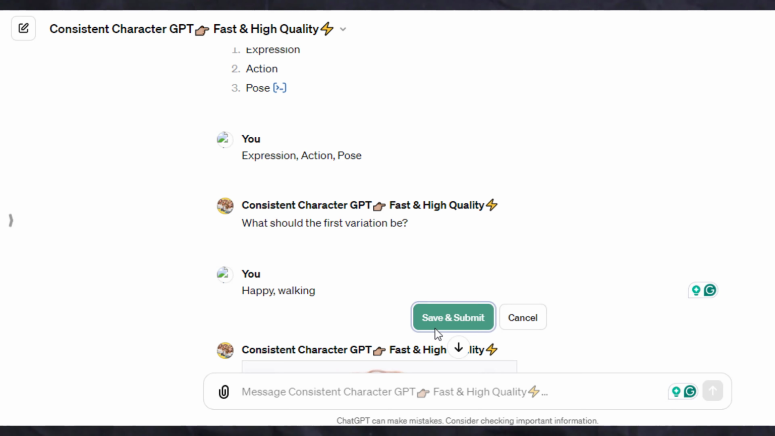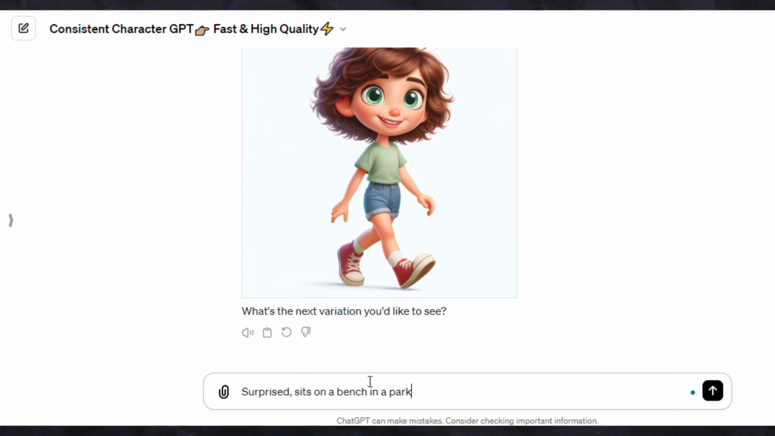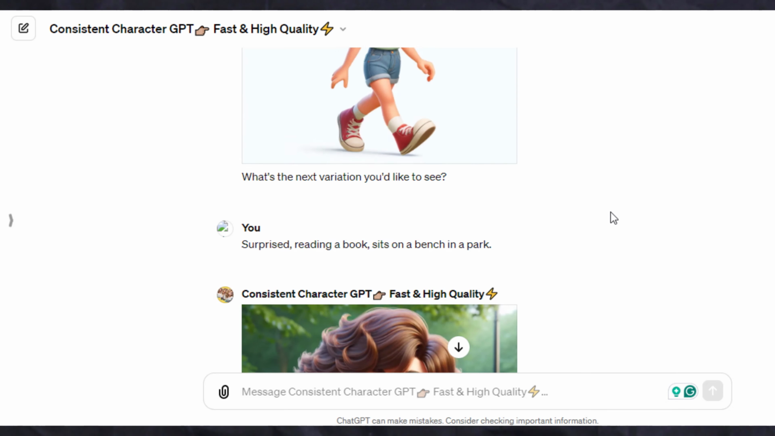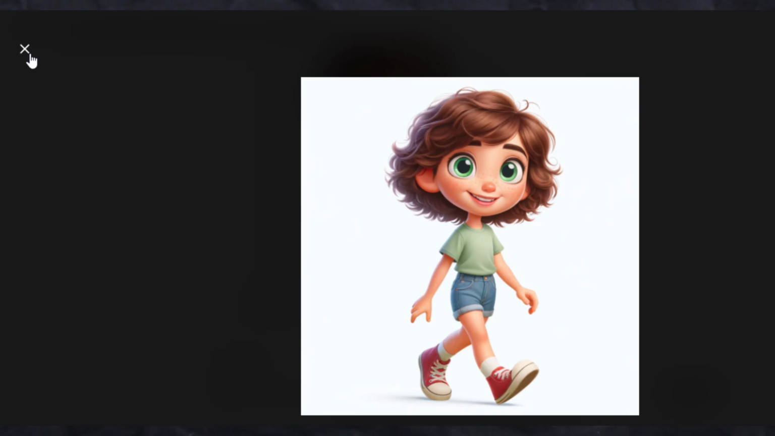Happy, walking. This looks more like the model character. Let's see surprised, sits on a bench in a park. Amazing, right? You can't tell the difference. I want to make a children's storybook with this character.